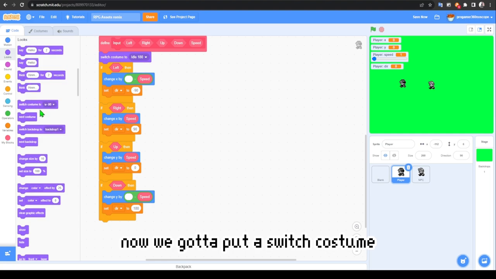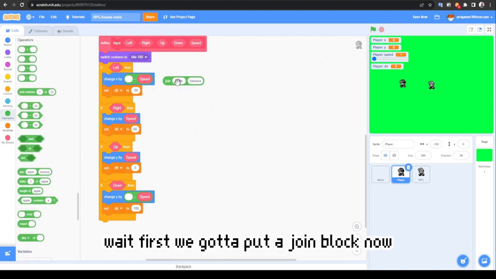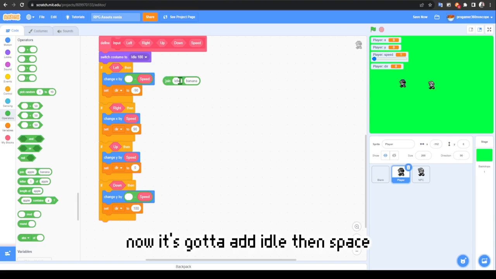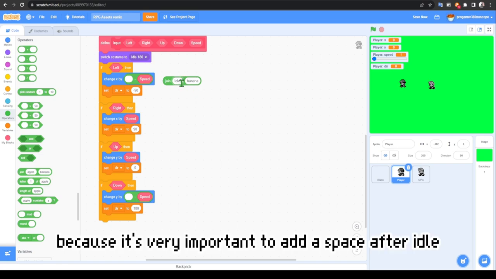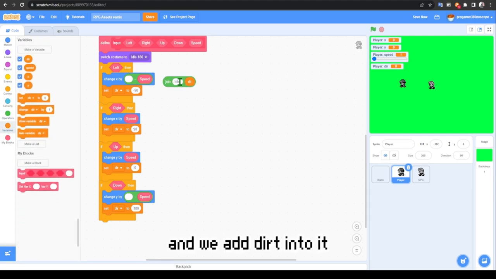So now we've got to put a switch costume. Wait, first we've got to put a join block. Now it's got to add idle, then a space. It's very important to add a space after idle, so it can be accurate. Then we add dir into it.